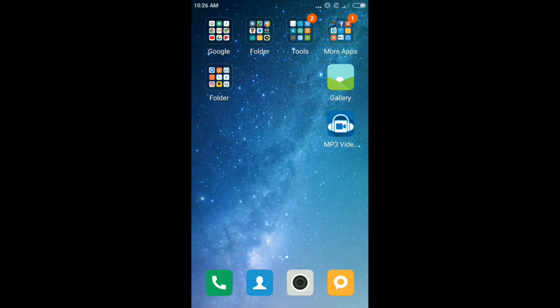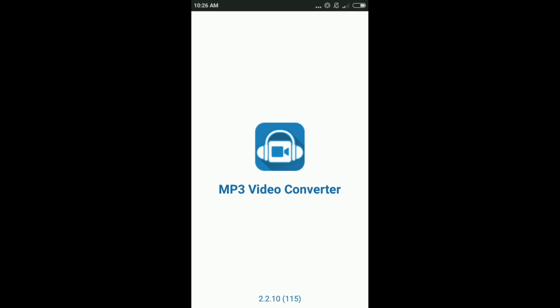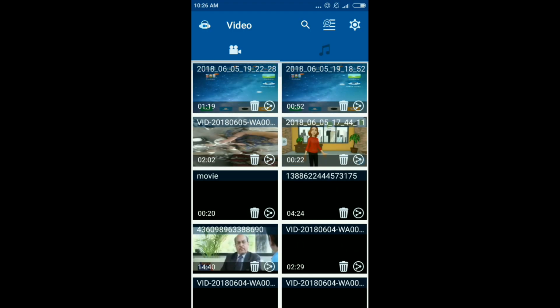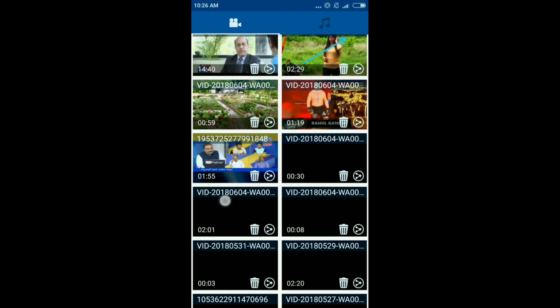Today I'll show you how to extract audio from the video files. For that you need to download an application called MP3 Video Converter. I'll provide the link in the description and you can download it. Just you need to download MP3 Video Converter. It's for free. And when you open that, videos present in our gallery will be shown in this app.